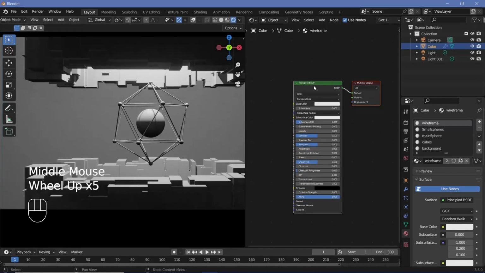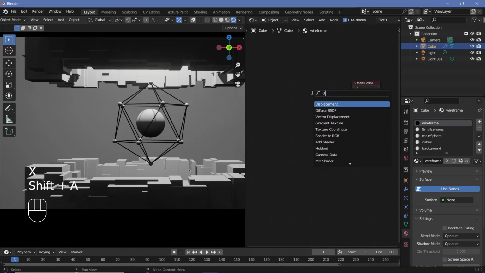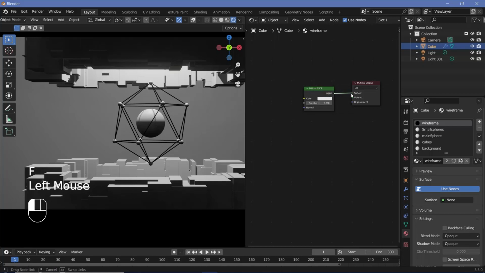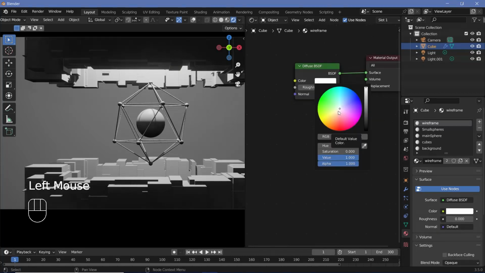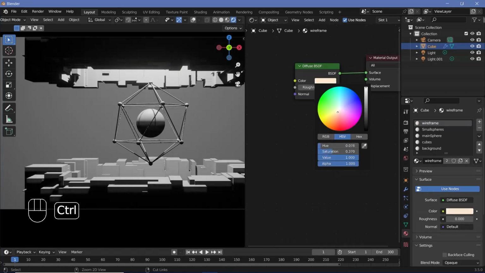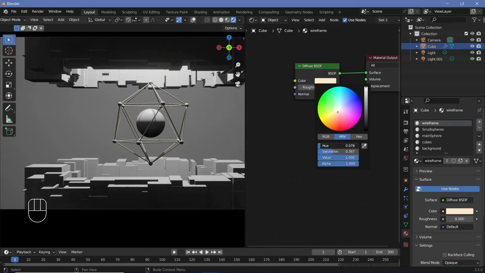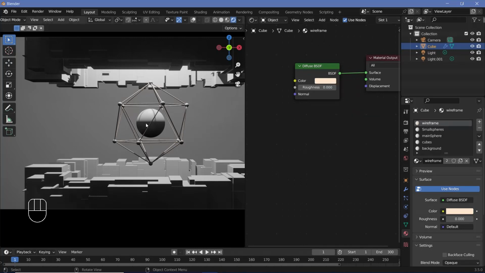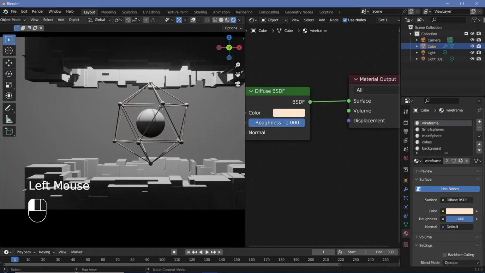The wireframe, I just want it to be a diffused wireframe. So I'll press X, search for a diffuse BSDF, plug that into the surface, and I'm going to give it a bright but slightly goldish tint. So I'll go with a hue of 0.075, and everything is going to have that specific hue and just different saturation levels. And I'll increase the roughness all the way to 1.